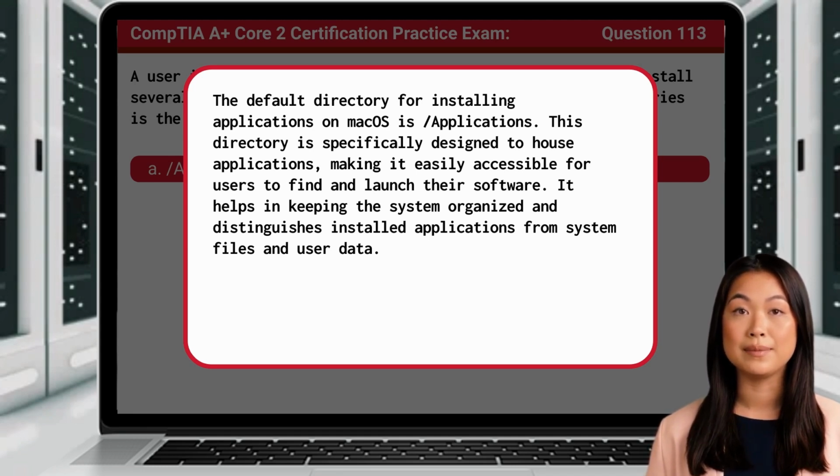This directory is specifically designed to house applications, making it easily accessible for users to find and launch their software. It helps in keeping the system organized and distinguishes installed applications from system files and user data.